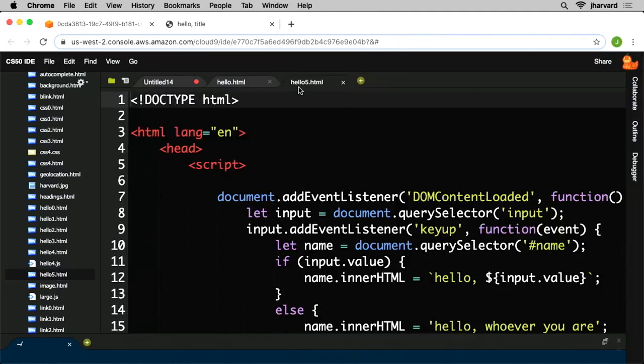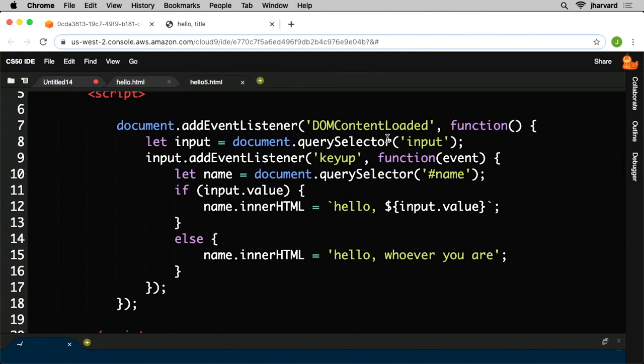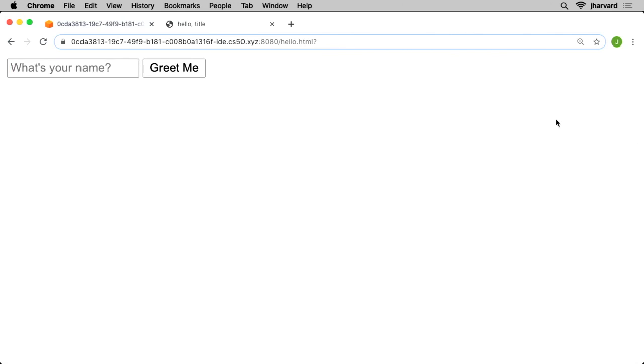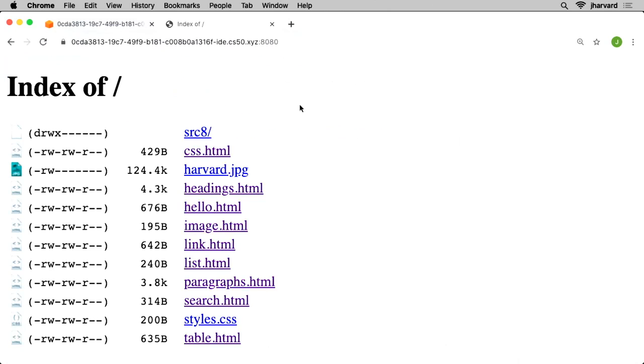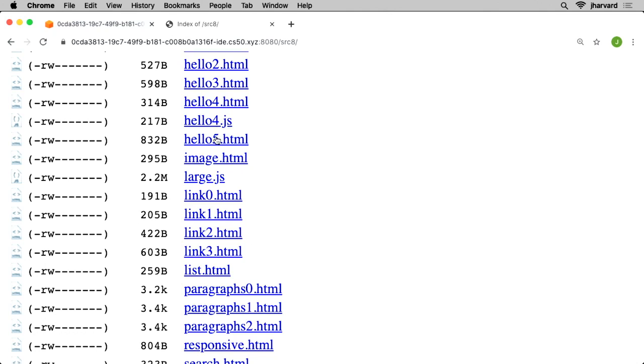And in hello5.html, I've got this example already that's just doing a few things. It's listening for DOM content loaded, but it's then listening for key up. And what's it going to do with key up? Well, let's see. Let me go over here into my index. I'm going to close the debugging tools. Let me reload my directory index here. And that gives me this other file in source 8 called hello5.html.